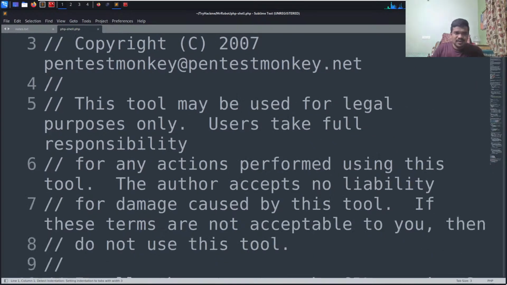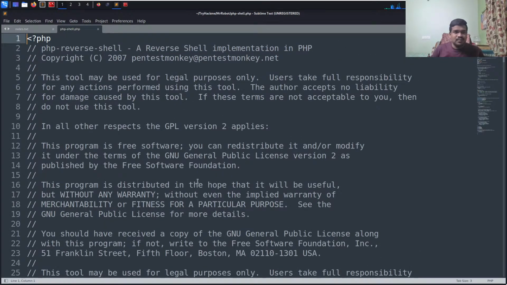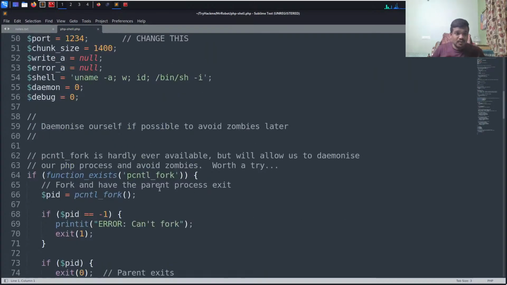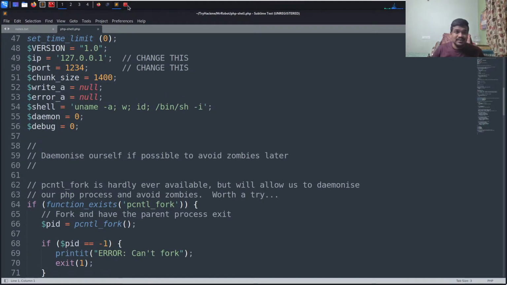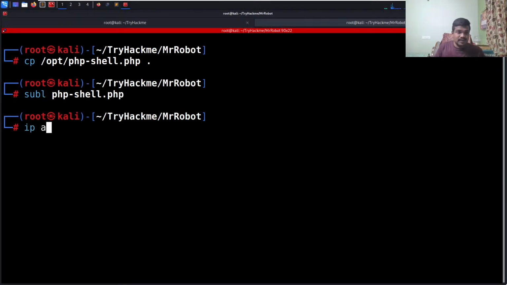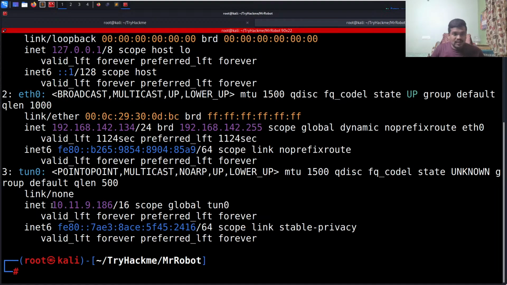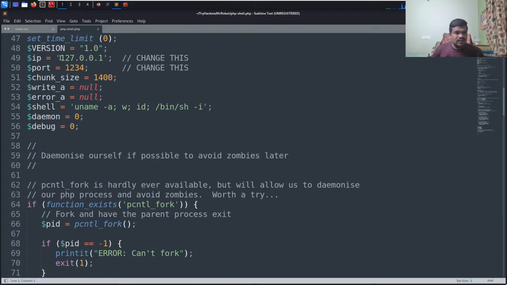The editing part is pretty simple. You need to specify the IP address and the port. The IP address is nothing but your Kali machine's IP. Let me check with ip a. This is 10.11.9.186, and it will change every time, not an issue. The port I'm going to give is 1337.